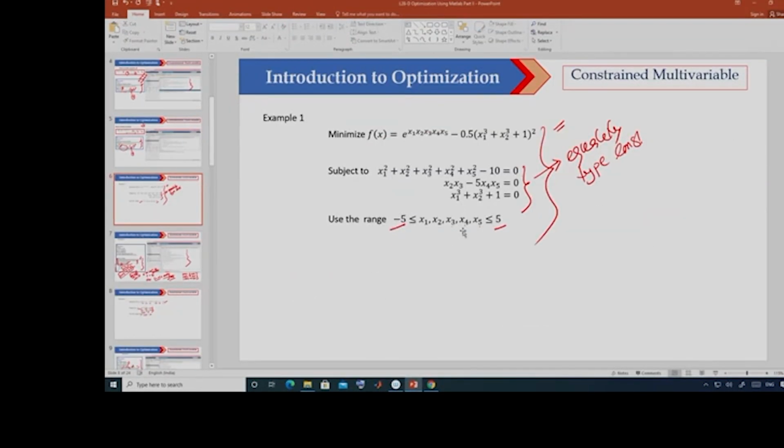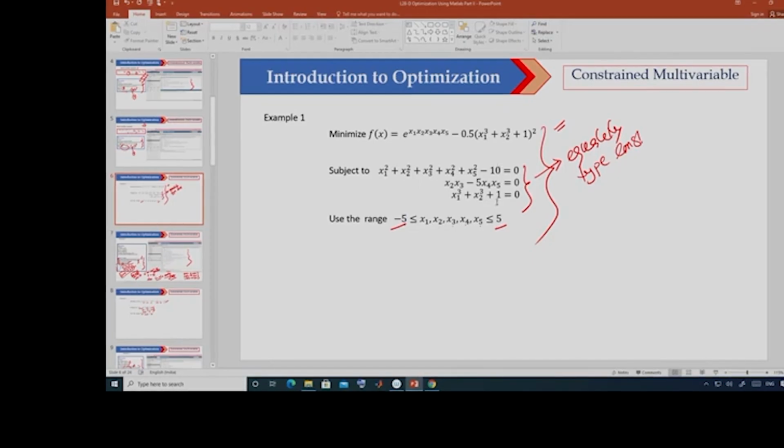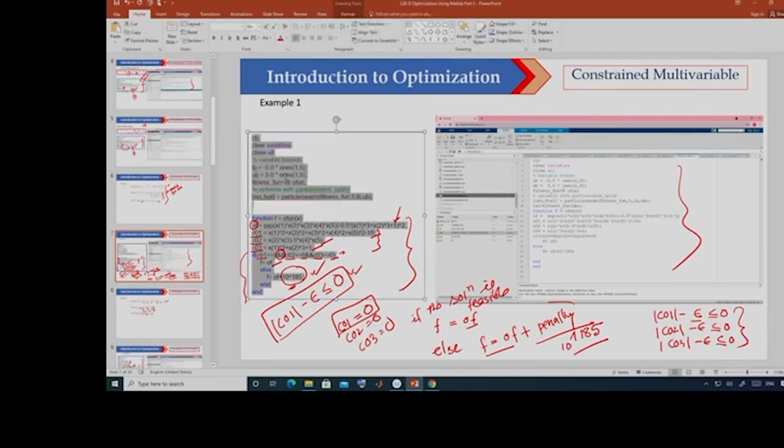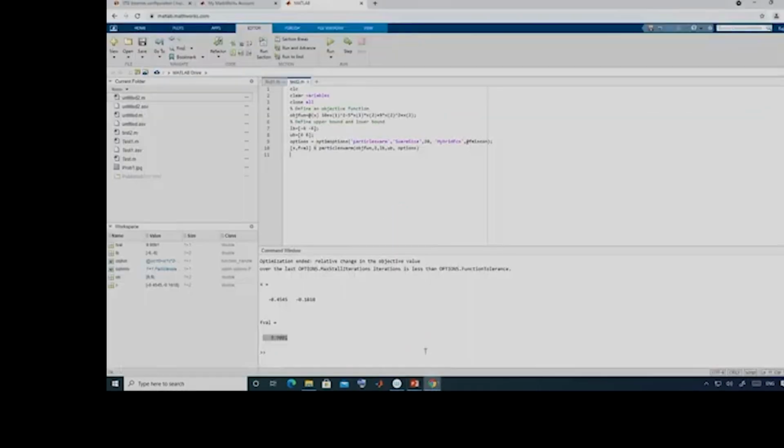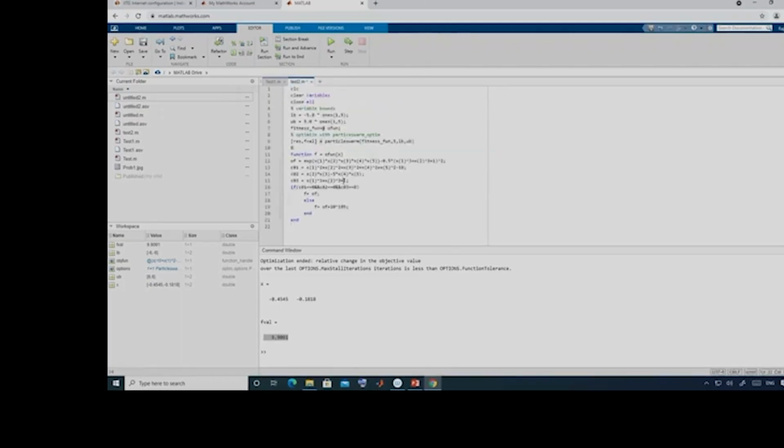The next problem is an optimization problem with constraints. So, we have 3 equality constraints. Let me see. So, this is the MATLAB code. Let me copy this code and I will put it here. Okay. So, this is the code here.